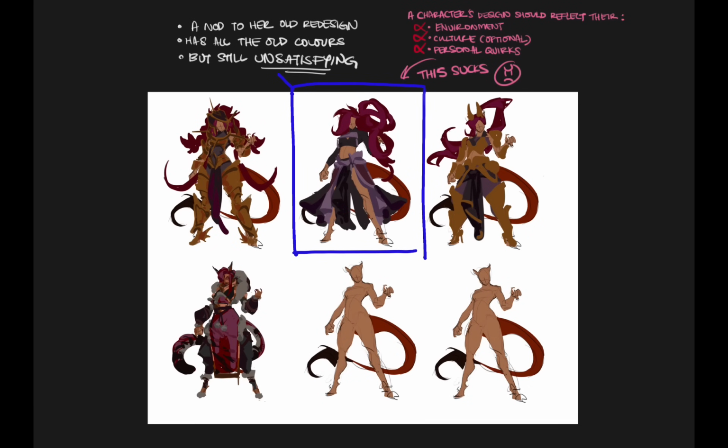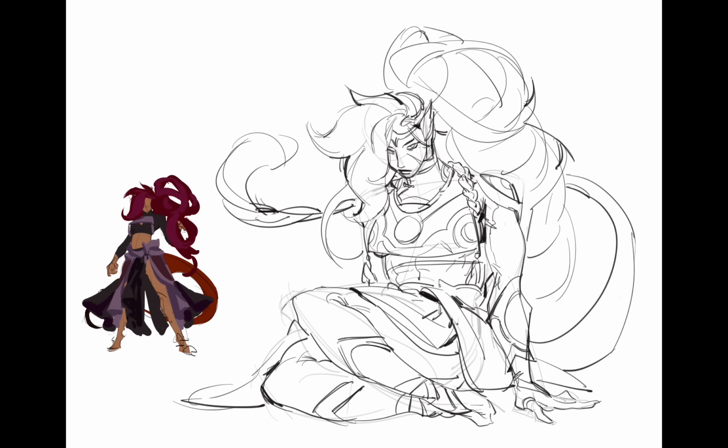The second design actually looks closer to her older, or last design. However, it still fell short and doesn't really show anything relevant. Just like I said, I redrew the old design and this is what it would have looked like. It does look good. It looks cool and all, but it still doesn't feel like Zola.